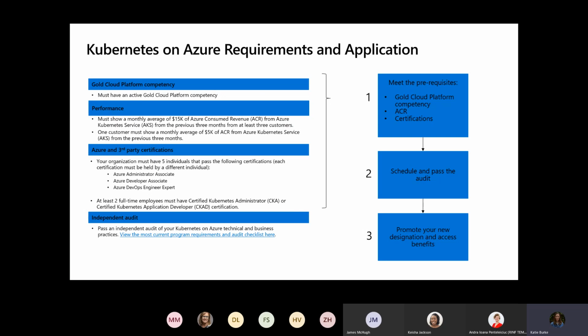The Certified Kubernetes Administrator or Certified Kubernetes Application Developer. So it is really important to make sure that the audit is read in full to catch all of the details, as it might take time to get employees certified in these areas.